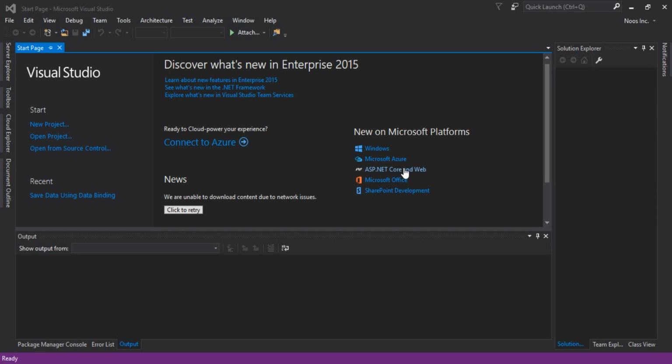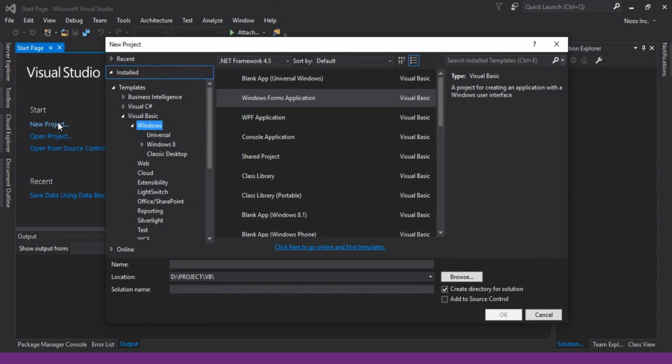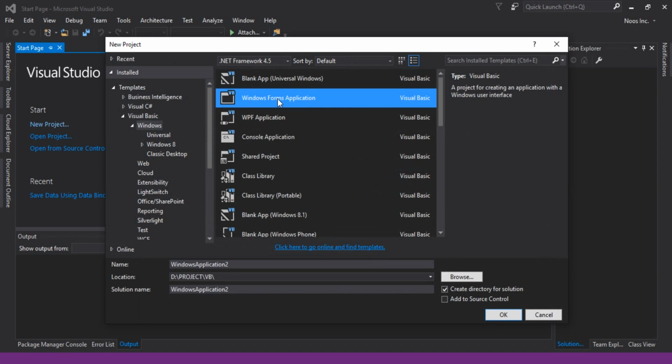So in the last video, I want to explain to you how we can use the MessageBox. Okay, now I'm going to show you what we can do with MessageBox in Visual Basic. Now I will create a project and name it MessageBox.